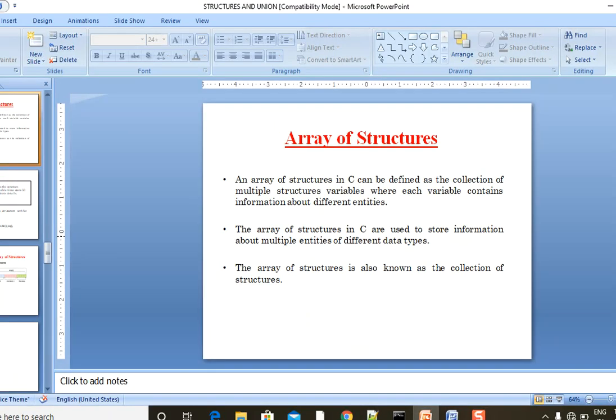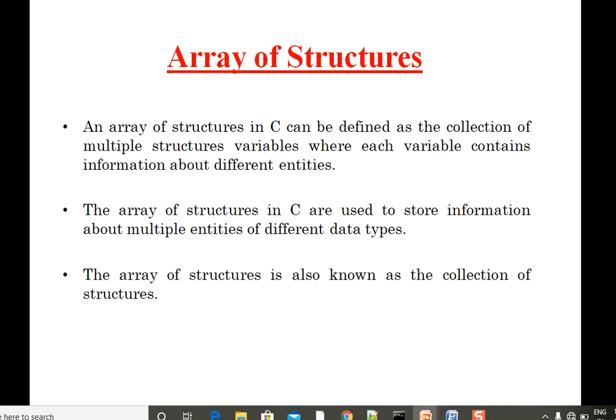If I want to go with 50 students, or if I want to write code for the entire class, I can go with struct student s1, s2, s3 up to s50, right? So again we go for array. So what is an array of structures?